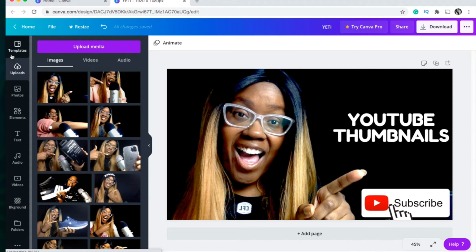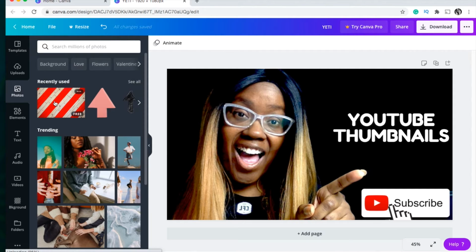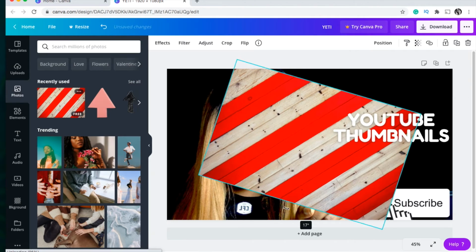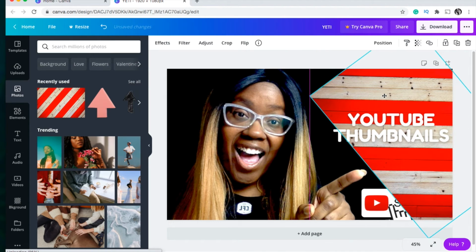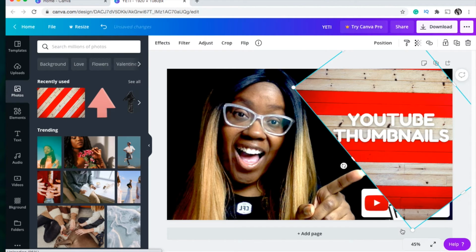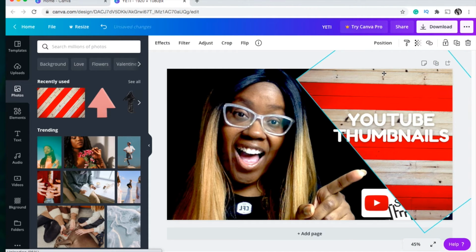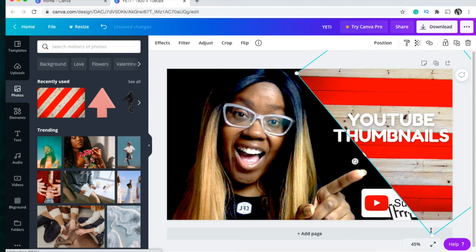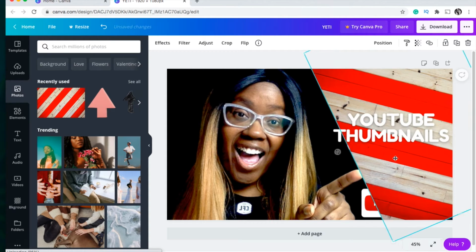But it's okay. I'm gonna go up here to photos and I'm gonna type in, oh, well, I was gonna type in stripes, but I must have had that before. So I'm gonna click on it and I'm gonna rotate it. And I'm gonna move it over here. And I want it to fit in and bleed off the screen. So I'm just gonna pull this down and move it over a little bit more. And maybe I'll pull it down a little bit more and just rotate it a little bit up. Pull it down some more.